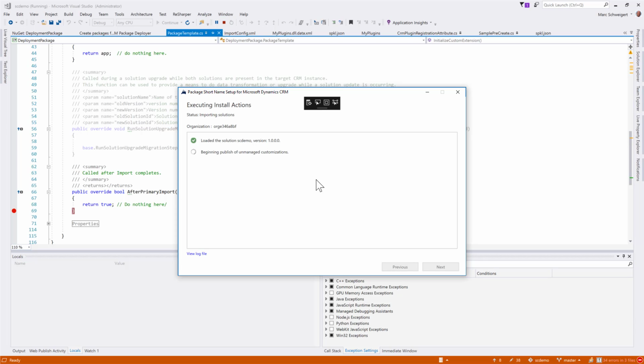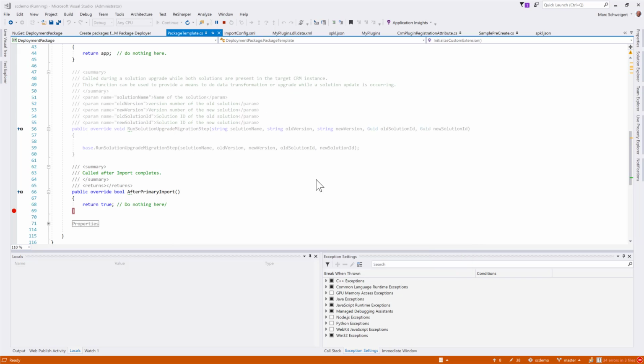All right, so the solution loaded. Now it's publishing the customizations of the managed solution. And again, if you had imported multiple solutions, it would import and publish those in the proper order. All right, now the solution has been imported, and you can see that we've hit that after primary import breakpoint.